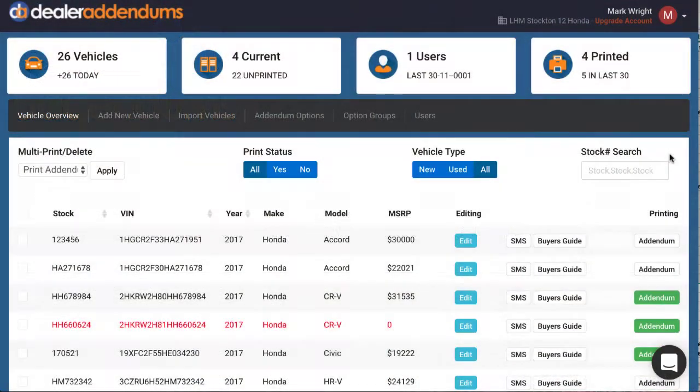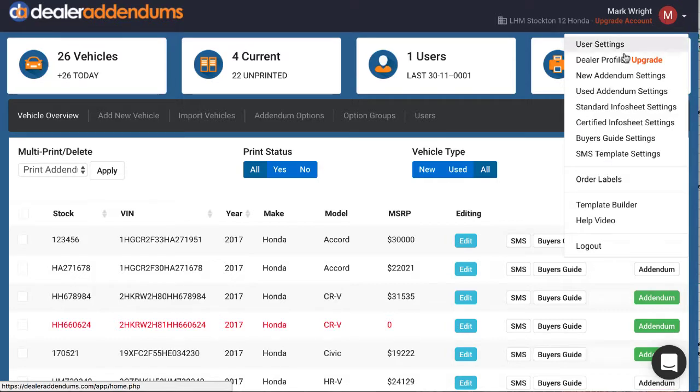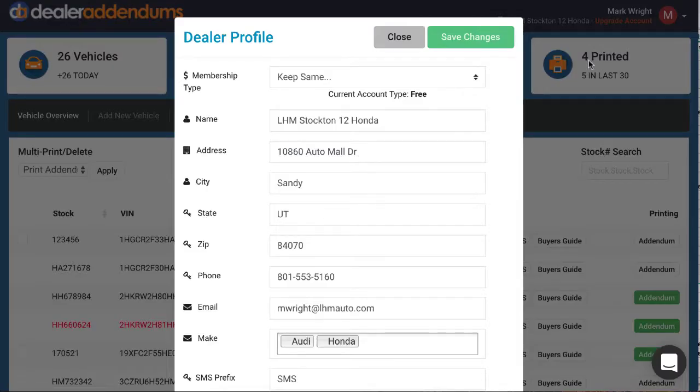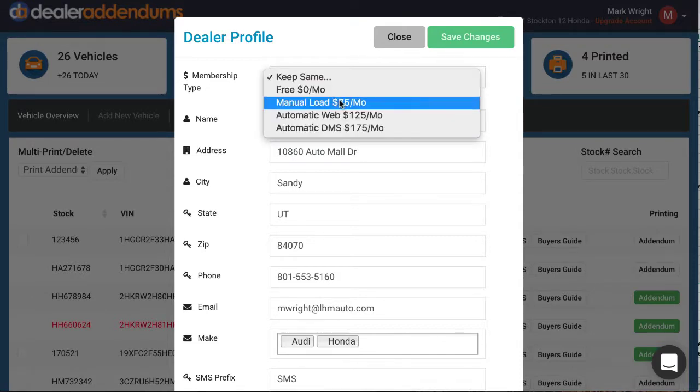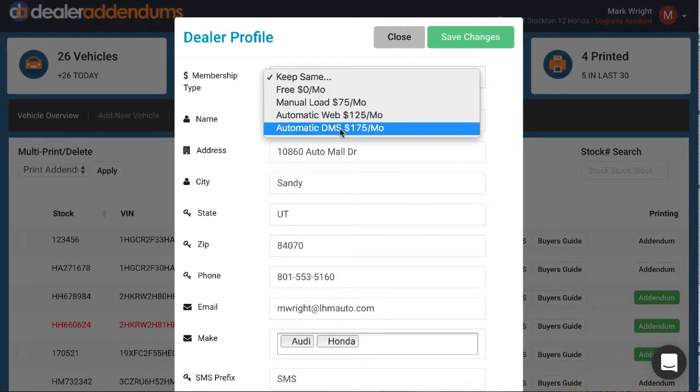All of our accounts start out as a free trial account, which means it's a manual account where you're going to have to manually put in your vehicles either by using the VIN decoder or the Excel spreadsheet. When you're ready to upgrade to a paid version, either because you've run out of your 50 free prints or because you're ready to move on and get an automatic feed, all you have to do is go up to where it says your dealership name, click on that, go to Dealer Profile, and then right here at the top, choose whether you're going to do a manual load, an automatic web, or an automatic DMS.